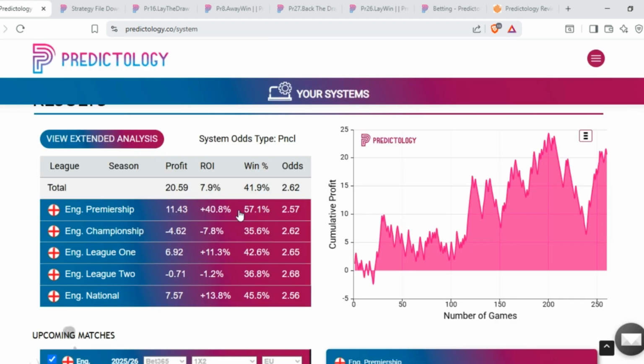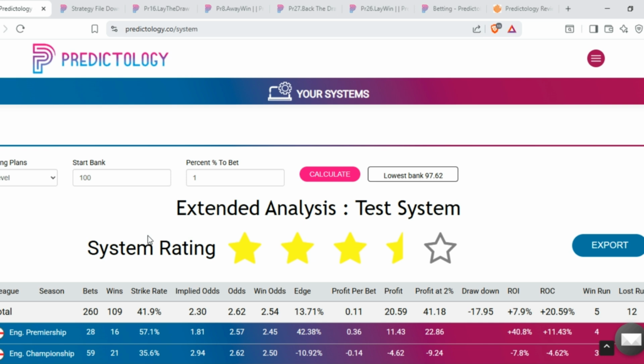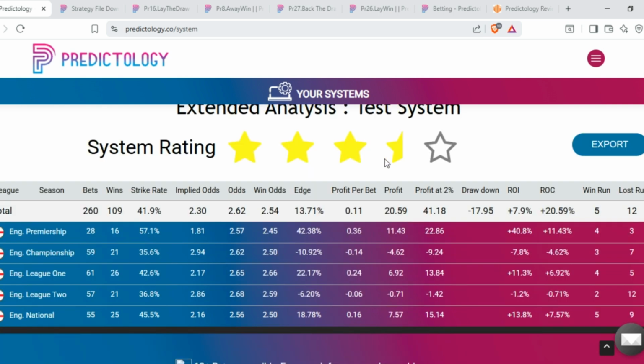And that shows that, surprisingly, this system has produced over 20 points profit in these 5 years from 259 bets at a 7.9% ROI to Pinnacle prices. If we click on view extended analysis, that will give us a bit more detail on the overall system. If the system is producing a profit, it'll give you a rating out of 5 stars. So here our system is 3.5 out of 5.